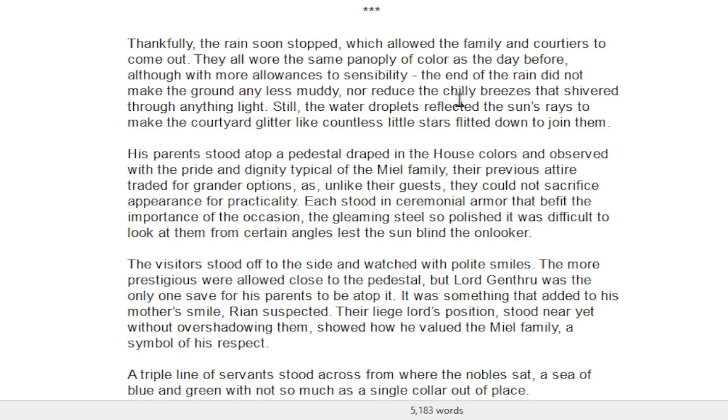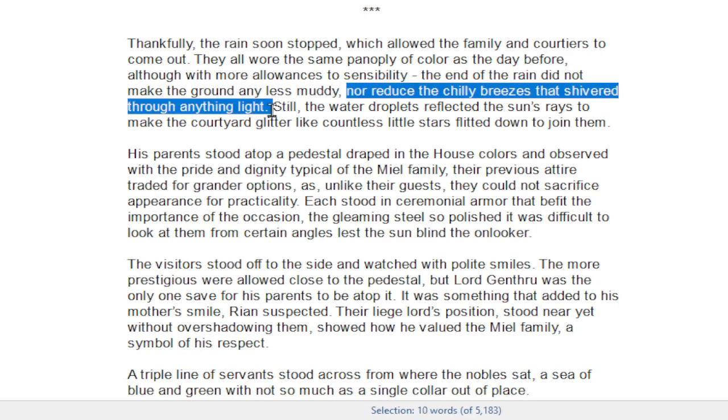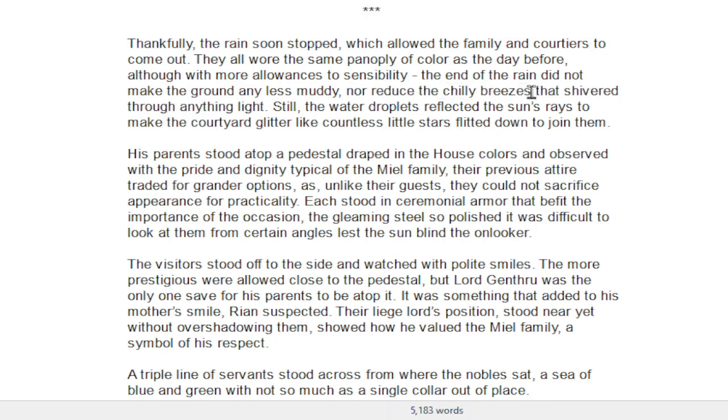Now, I like this little bit. I had this, there was no mention of it in the previous version. Let's see. In short, and however, notice how there is a very low amount of adjectives. Let's see now, trying to find one here. Yes, less muddy. Chilly breezes. Water droplets. Countless little stars. Avoiding overuse of adjectives, adverbs, ing words does not mean that you have to go with something that's boring or staid.